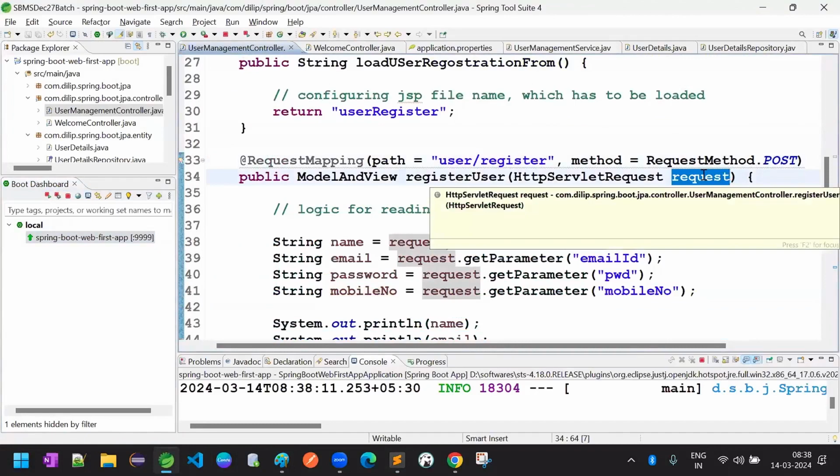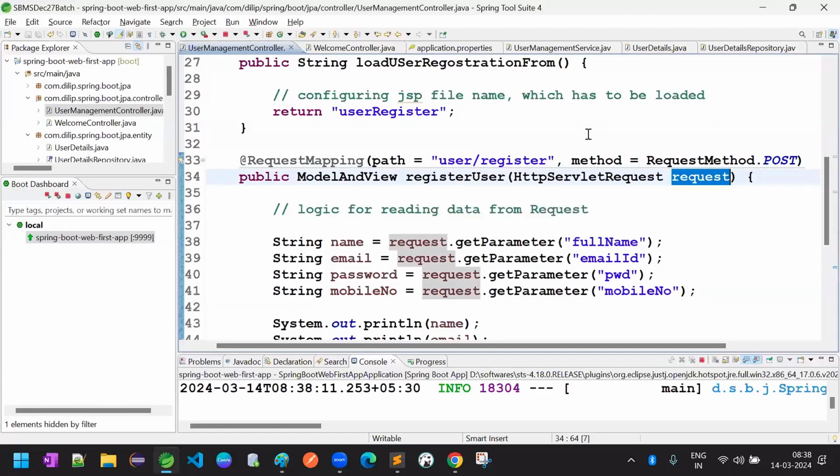Why? A servlet request object can be passed only to another servlet. But the service class is not a servlet class. It's a simple Java class. So then how can you pass the request object to the service class? That is the purpose of what we did.